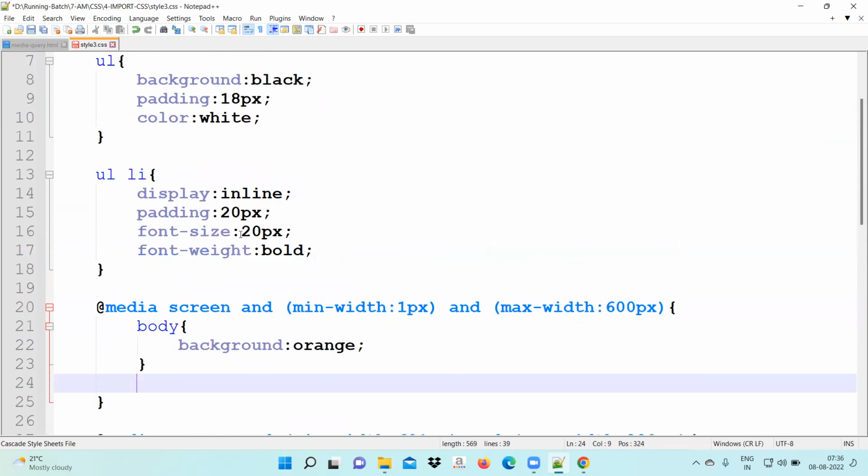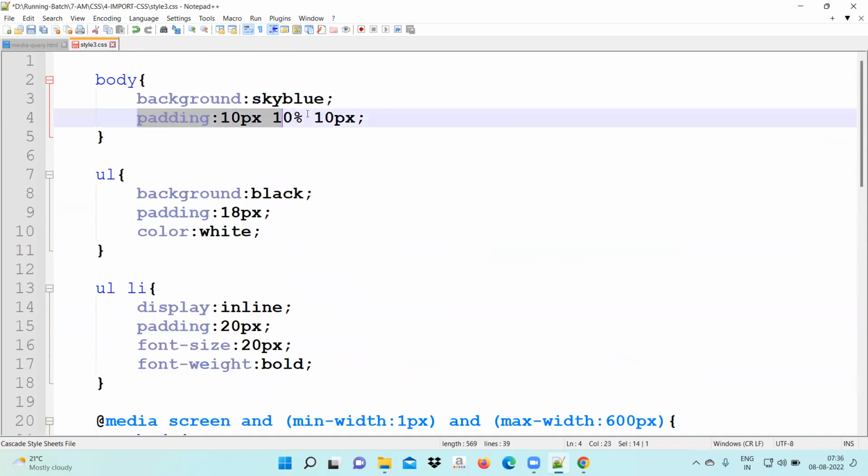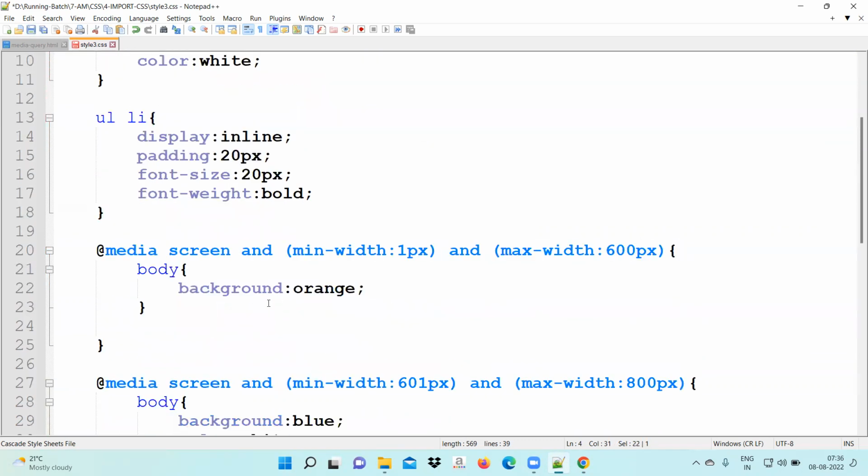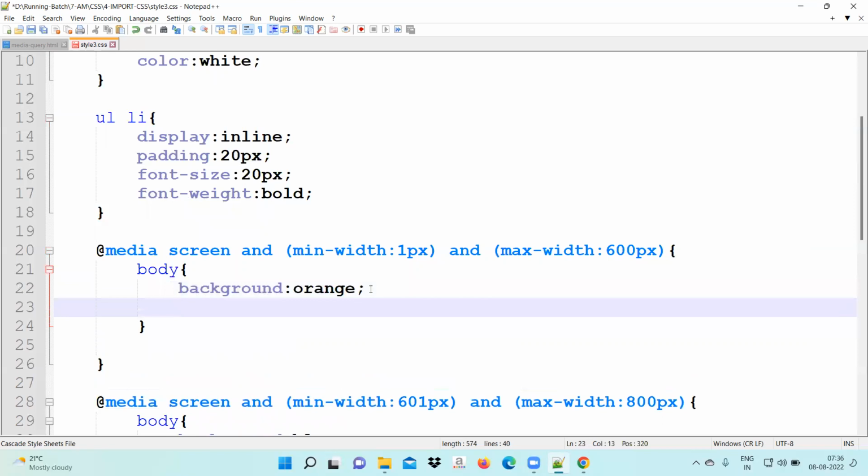For the body tag you have given here padding 10%, that we have to change. Copy this, add here for body padding left right should be 10 px only. 10 px itself, 10 px. Left and right should be 10 px. And in this case, you have to write here. Okay.